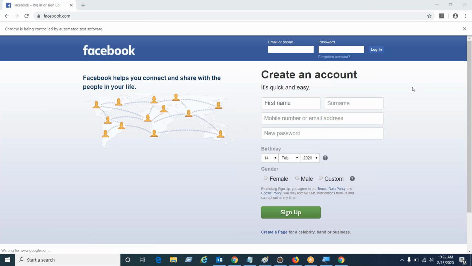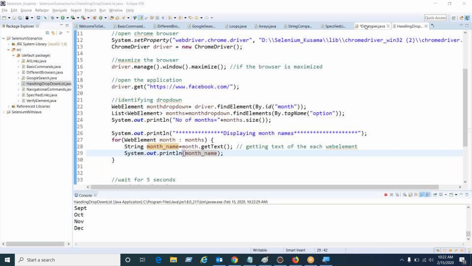So first what we are doing, we are finding the drop down. Under the drop down, how many options are there, that we are finding. For all the options, the tag name is option. So based on the option, we found the number of options. Find elements returns a list of web element. Once you get the list, to find the number of elements, use dot size.